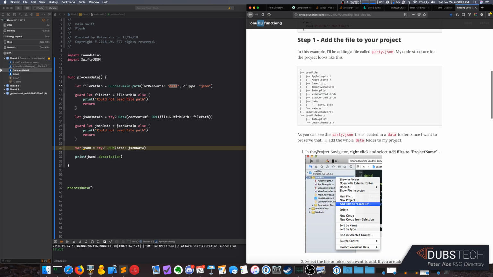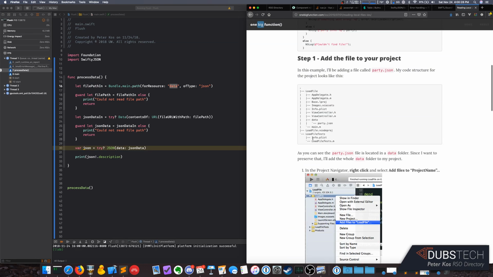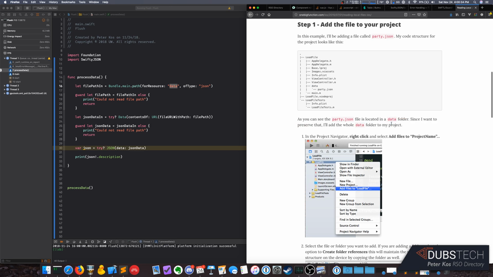Local JSON files, add to project. Where did they put it? They put it in a data folder, and so they want to preserve it. They have the whole data folder. Right click, add files.